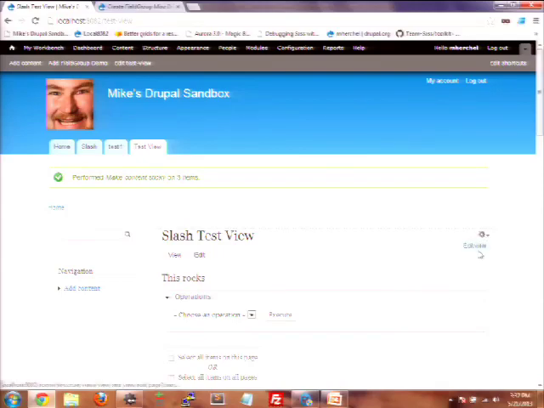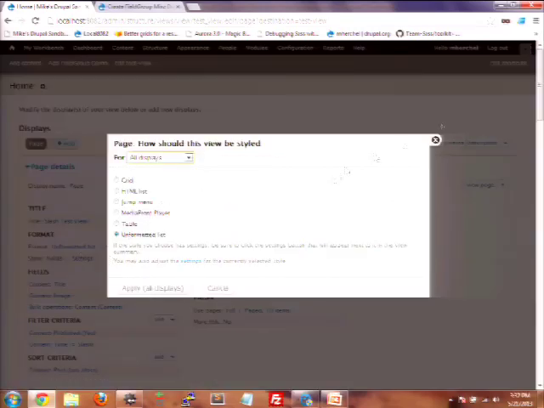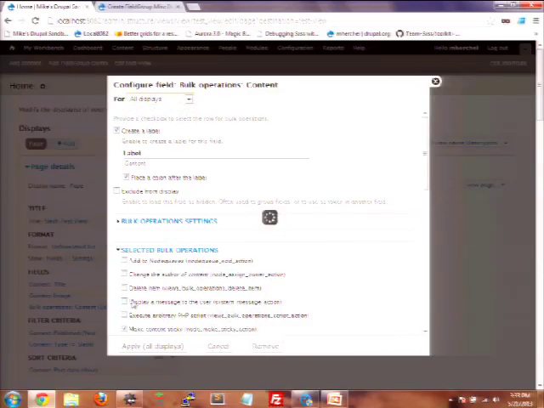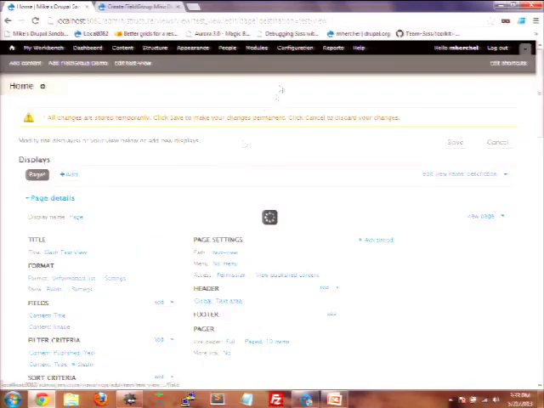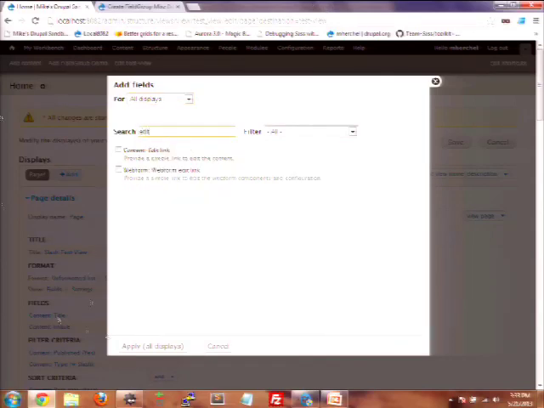So let me take out the bulk operations thing right here. In order to do this, you have to add the fields that you want to appear in that menu, like say edit. And maybe delete.